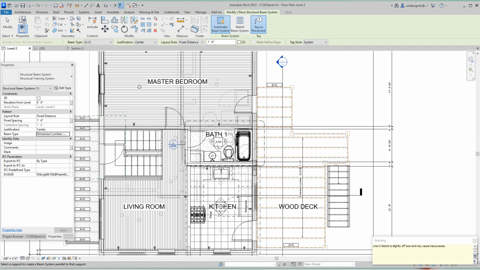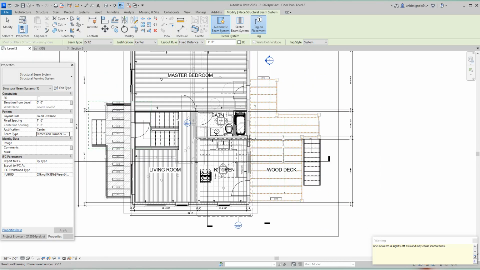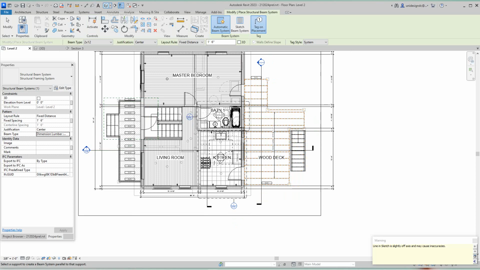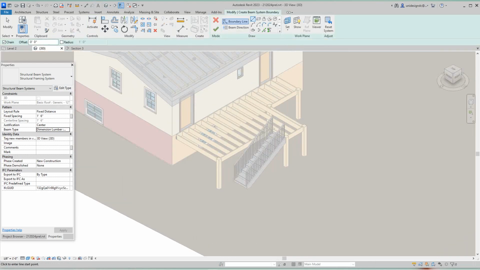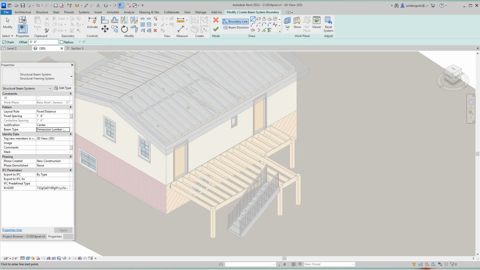And there we have our beam system. Now we got a message here, lines might be slightly off axis and may cause inaccuracy. That's okay for this, because we can break it down and do whatever. So now I'm going to go back into my 3D view and have a look. So there's our beam system, and we're going to finish it. Beam direction not specified. Okay, we want to do the beam direction there, back into our level 2.